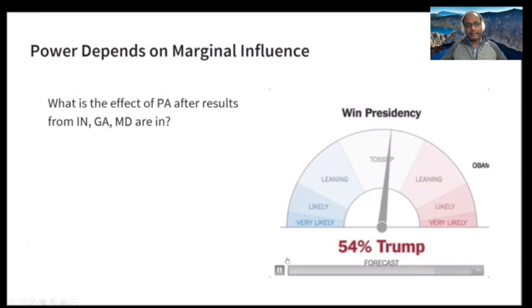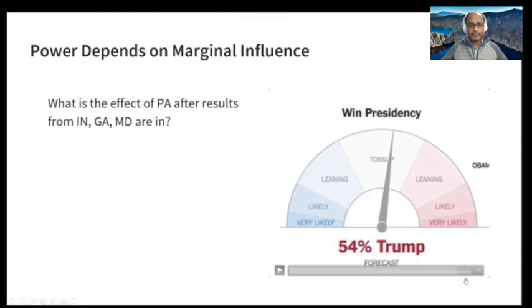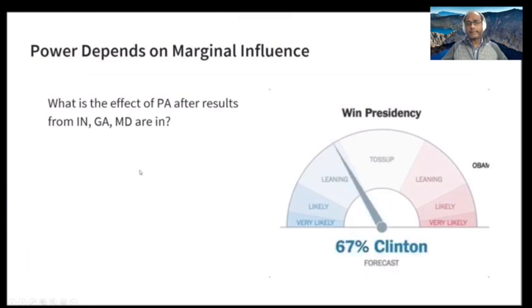Power depends on marginal influence. One way to think about this is, what is the effect of Pennsylvania after the results from Indiana, Georgia, and Maryland are in? At the point when these three states had declared the results in the 2016 presidential election in the US, the forecast was 67% in favor of Clinton.